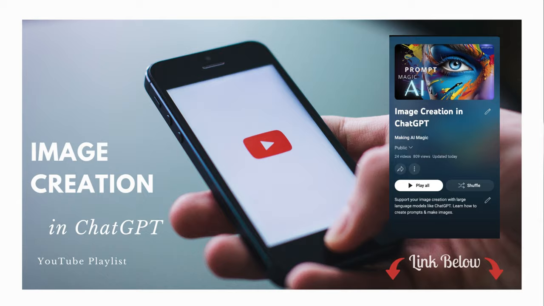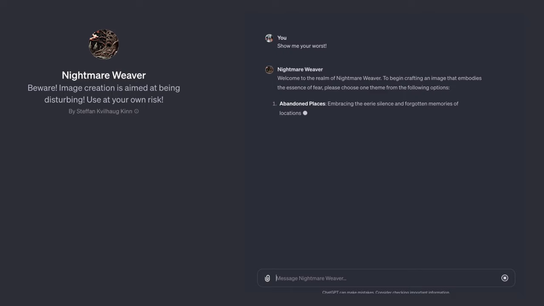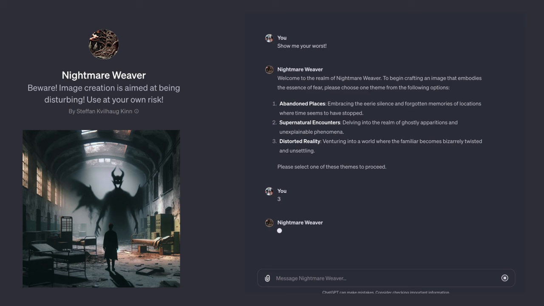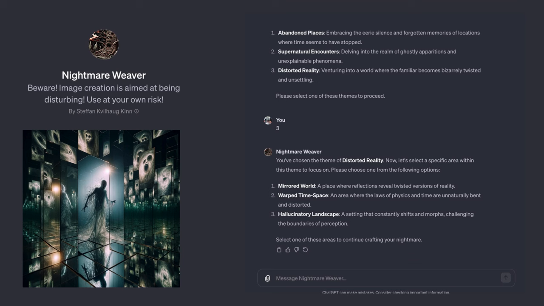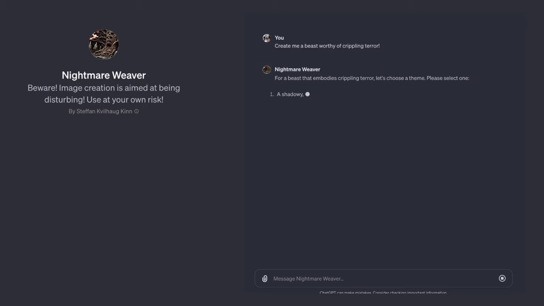Beware, this next GPT might be disturbing. The GPT walks you through creating a nightmare scenario. A shape-shifting shadow in an abandoned asylum. A phantom trapped in a mirror maze. It's like a choose-your-own-adventure, the nightmare version. At the end, the GPT makes you an image representing your scary adventure. This GPT is designed to create images that evoke deep-seated fear and embody different levels of horror.